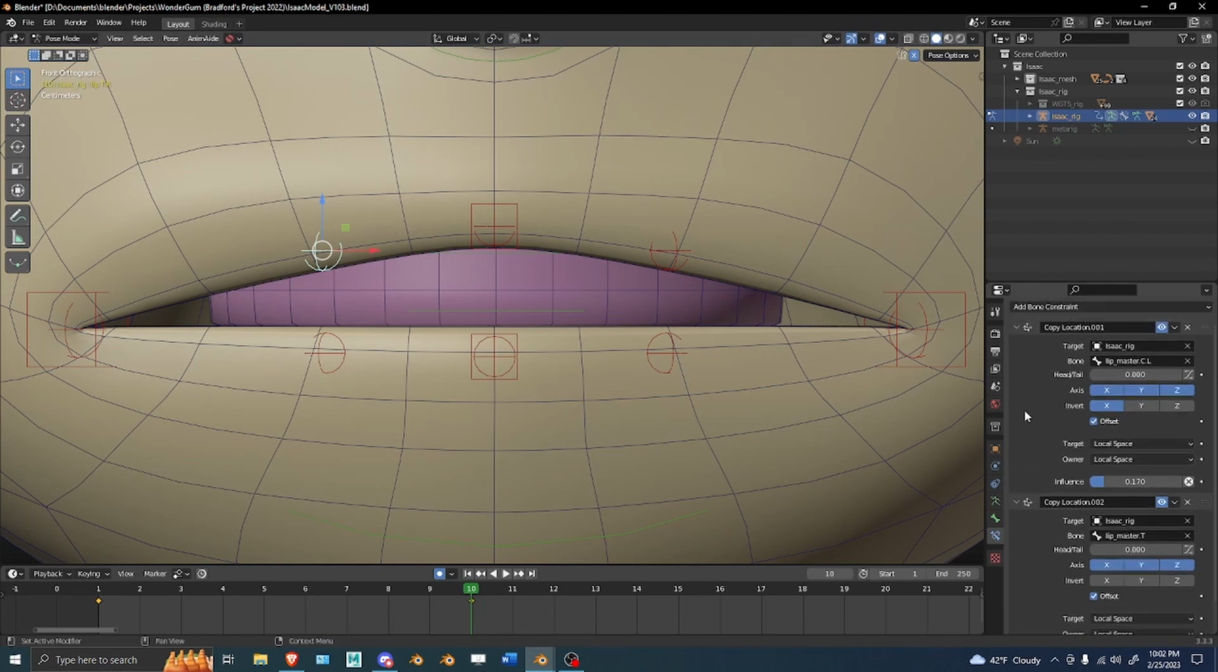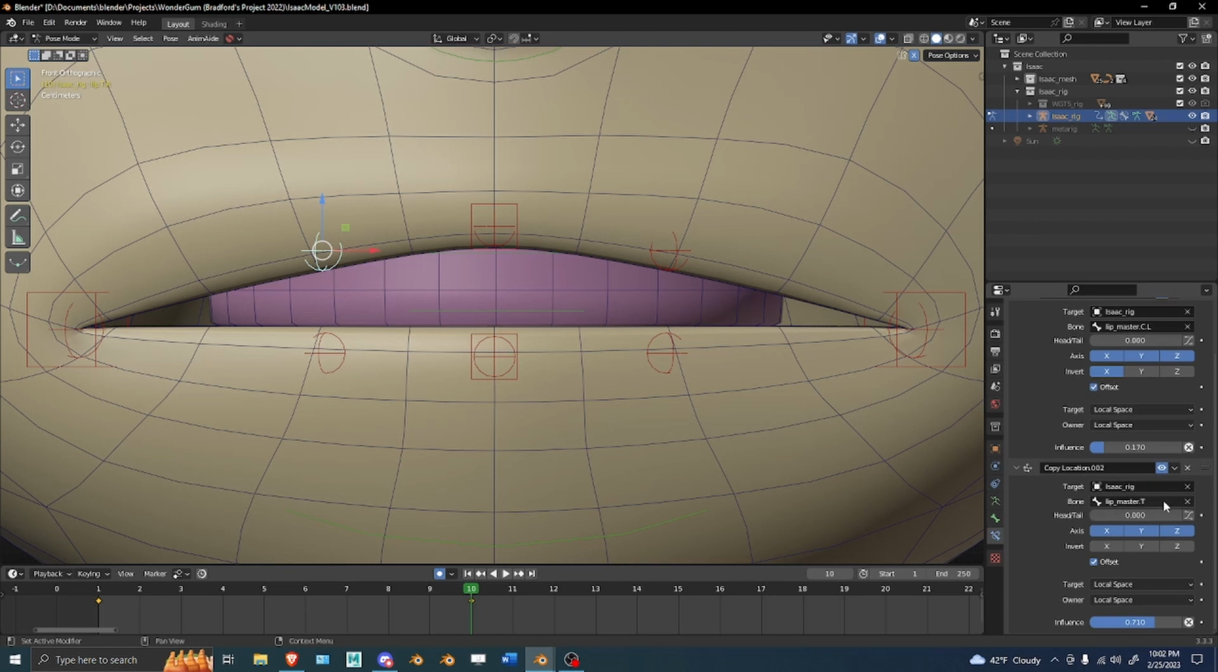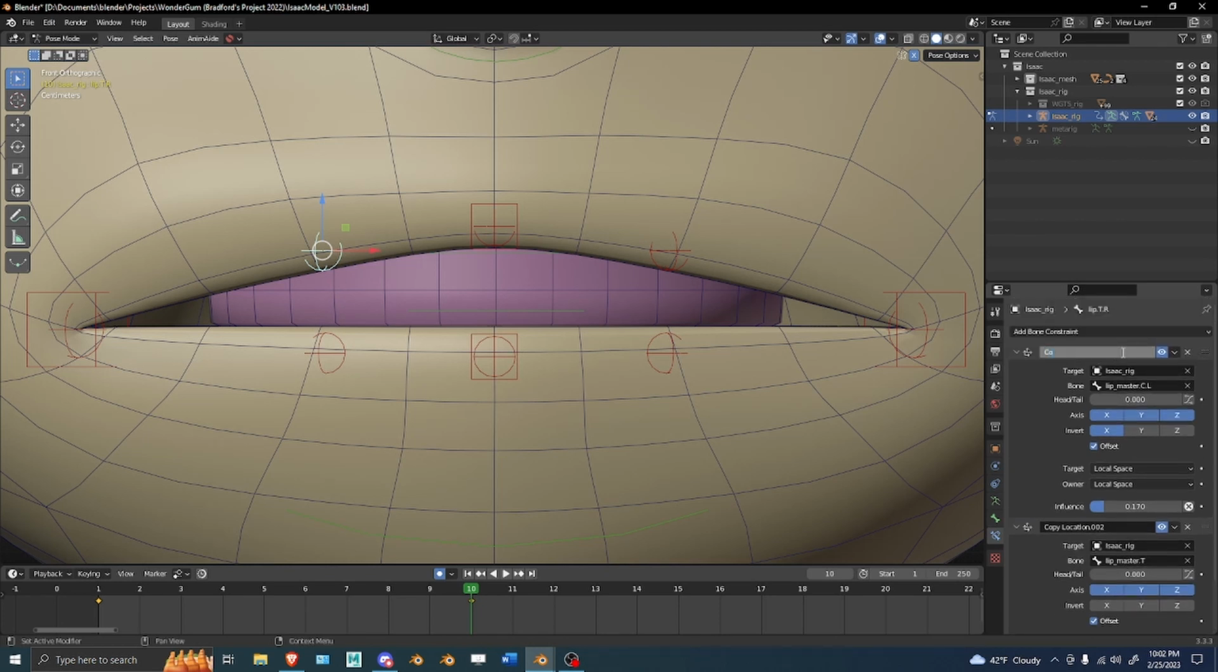Okay, so there should only be two. One to the master corner control and one to the master top control. And what's really nice to do when you have the time, it's not necessary, is just label your constraints. And just go, lip C.L, lip T. You don't have to have it nice, it just has to be clear. That's all you really need. But I follow the convention, so I'm doing that.